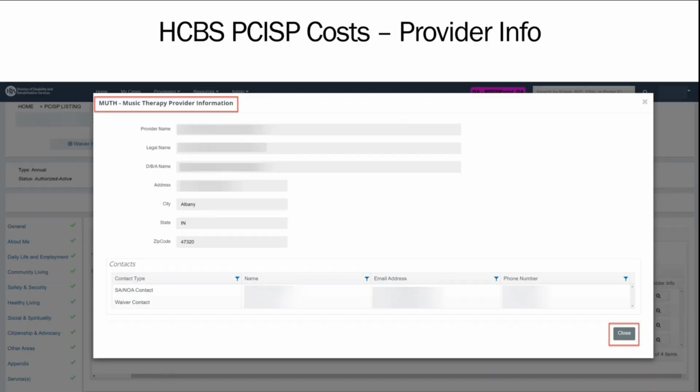Clicking the Provider Info icon opens a modal that shows information for the selected service provider. Similar to the Need and Units Distribution modals, the name of the modal will adjust based on the service code. In this case, the modal is displaying the provider information for MUTH. So the modal name is MUTH Music Therapy Provider Information. When the Provider Info icon is selected for another service, the title of the modal will update to reflect the provider information for the selected service.